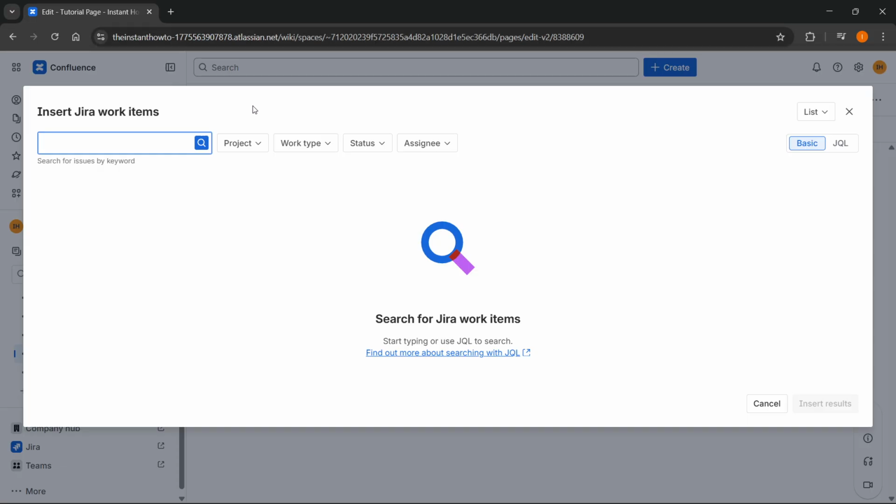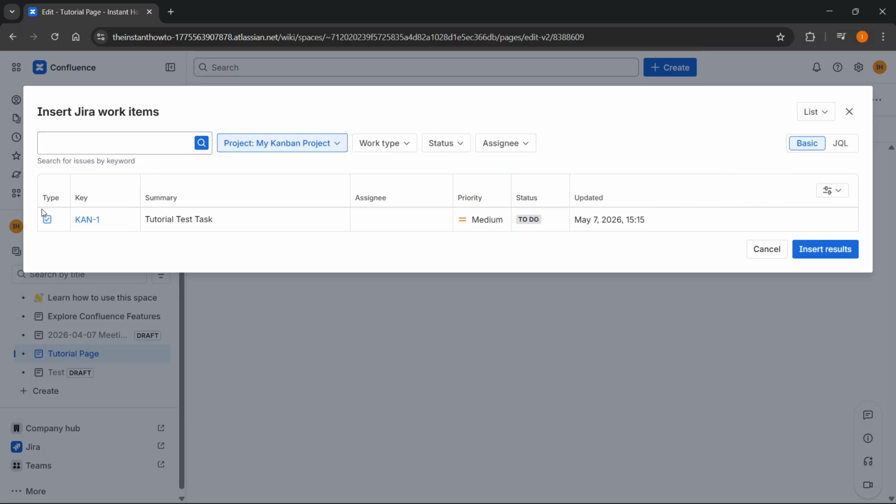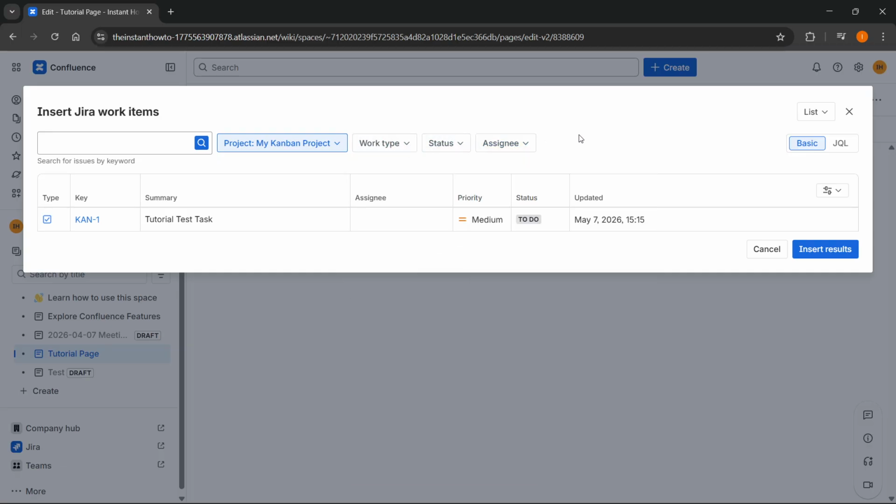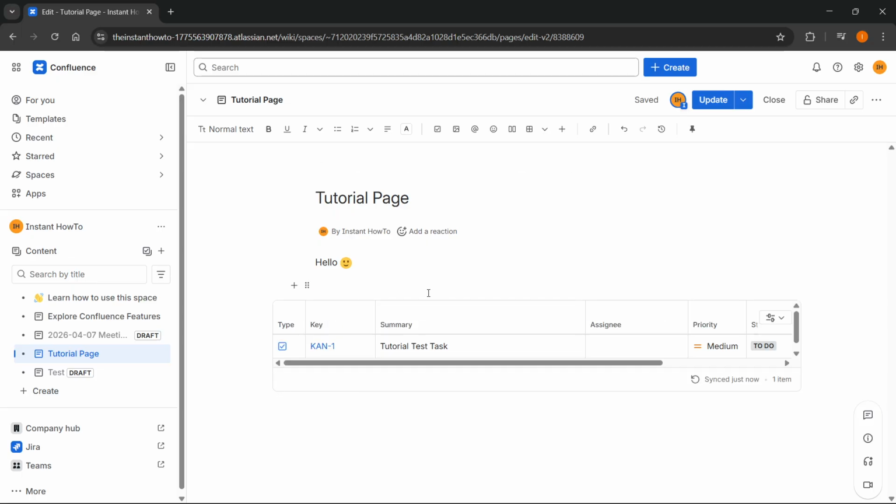And as you can see here, if you've been using JIRA, you likely are familiar with this. So in here you can just find the project, select it, and it's going to show you everything in there. For example, I have a task over here, and then of course you can kind of filter this. You can change my work type, status, assignee, etc. And you can just click on the insert results button, and there we go. We've successfully added a JIRA ticket in Confluence. So that's how to do this.